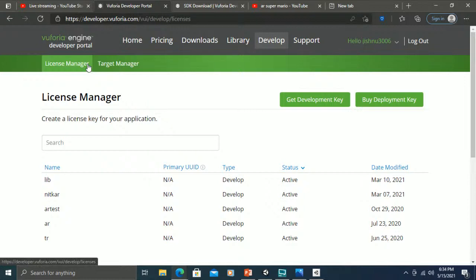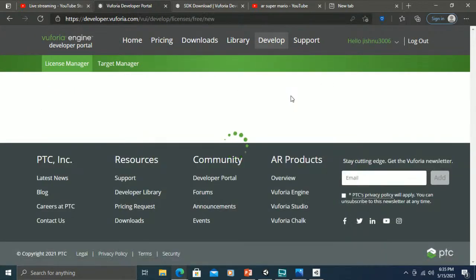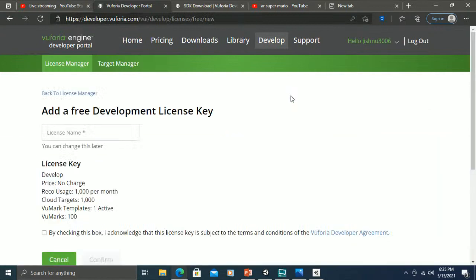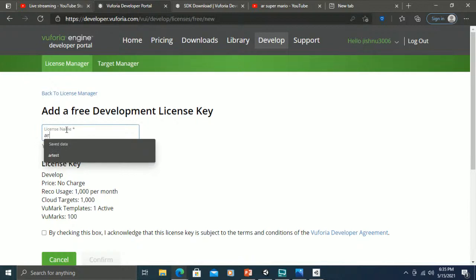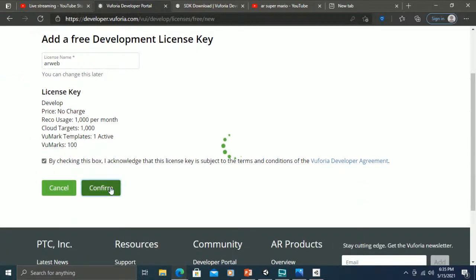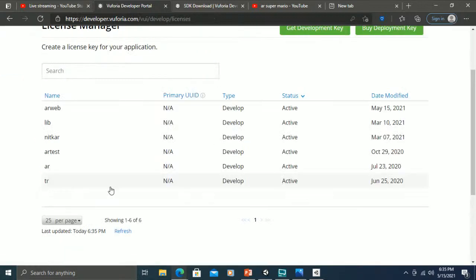Here, first I am going to create a license. Get Development Key, provide a name, and give the name as AR web. Therefore our license is completely ready and it is in active status. Today only we have created it.